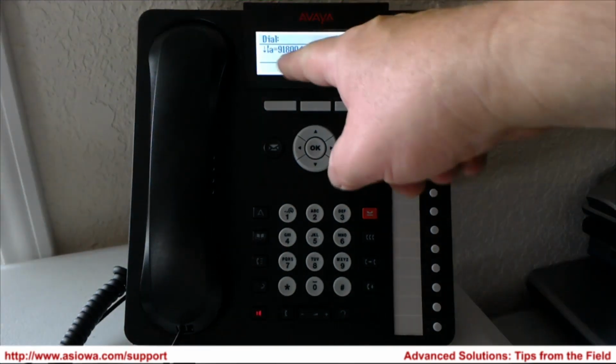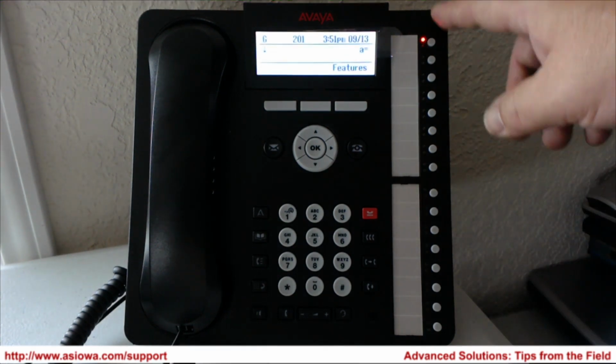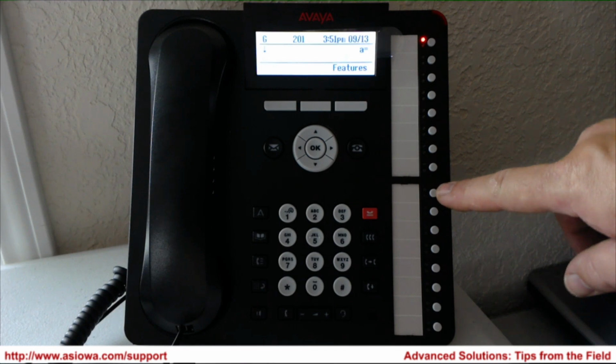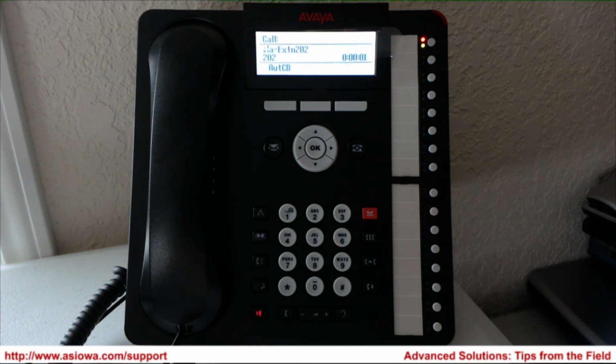It dials the 9 and then the 800 number that we put in there. I'm going to go ahead and hang up, but in your case, I'm going to recommend that you stay on that call till somebody answers at the other end, just to make sure that it goes through okay. Then we're going to test button number 9. This is the one that we used the user BLF for extension 202. So we're going to hit that button and it is calling extension 202.